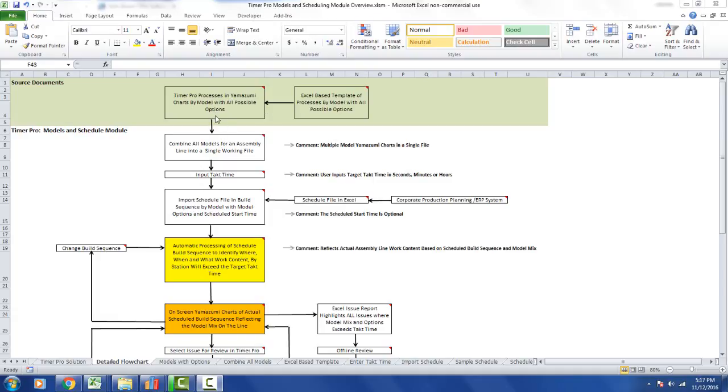Then after we've got each of the processes, we combine all the models that are going down a line into a single working file. We input a tag time. Of course, you can change that at any time and recalculate everything here. We then imported the schedule coming from the corporate ERP via Excel into Timer Pro.